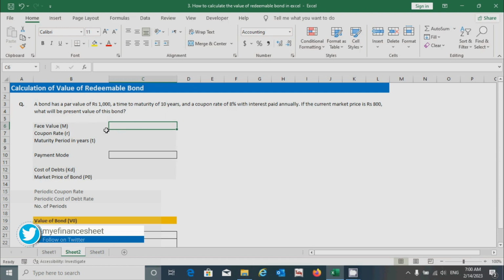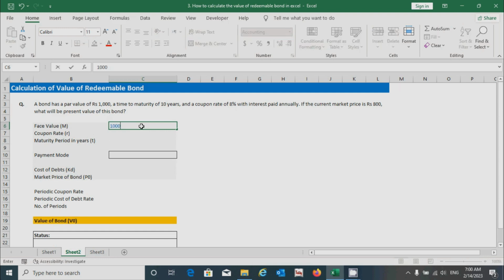So face value, or it is also known as the par value, which is 1000 rupees, and I've already told you the face value or par value of a debt security is always 1000 rupees. So here I'm going to put the value 1000. Now similarly for coupon rate, we have an 8% coupon rate, you can see this, so I'm going to put 8% here. Maturity period in years, so you can see that we have 10 years. Okay, so I'm going to put 10 years here.